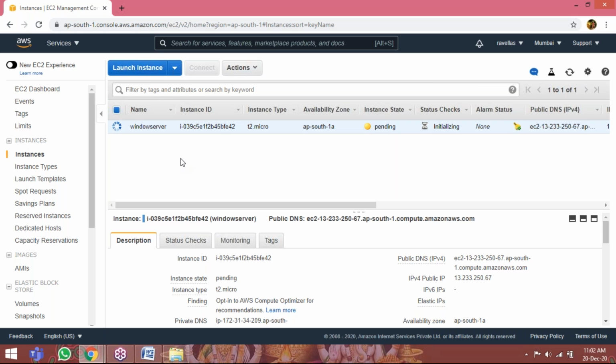Windows server is launching. So if I want to install that now, I have to create a machine, I have to install the OS, it will take 1 hour. But within 2 minutes, I am going to launch my server. This is the cloud environment. See, running.